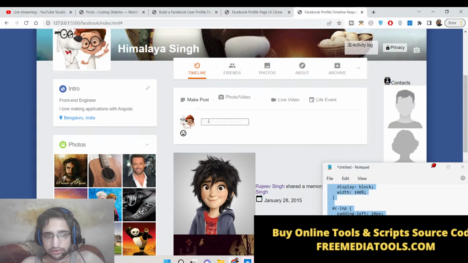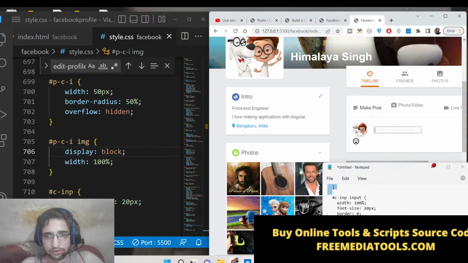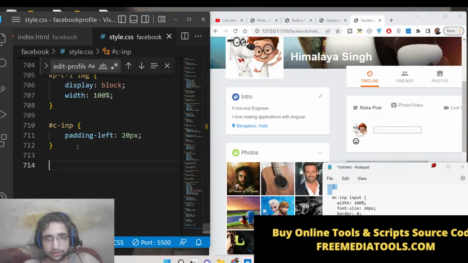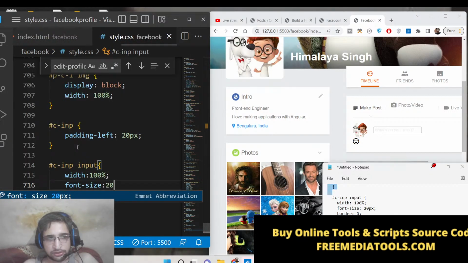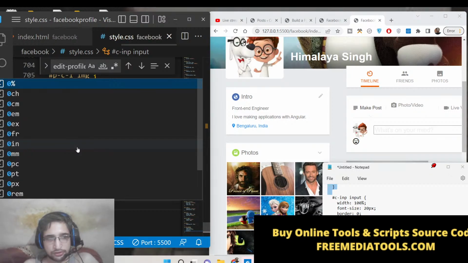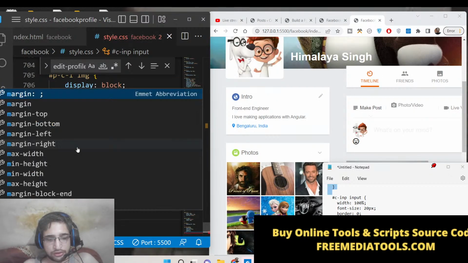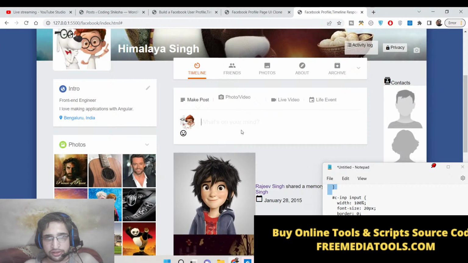So after this, we will style this input field to make it like this. So first of all, we will make the width 100%. Font size we will change to 20 pixel, and border we will remove, remove the padding, and remove the margin as well. So all the things we will remove. Now you can see that it is looking like this.